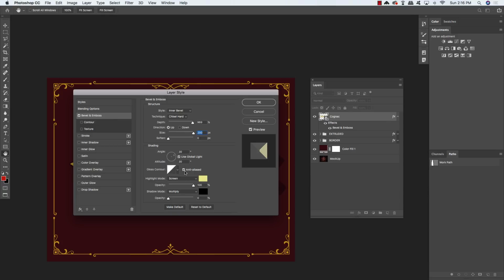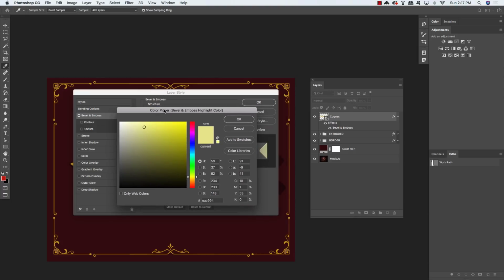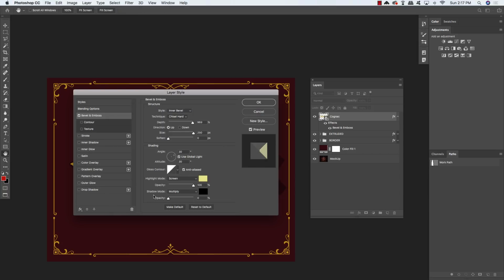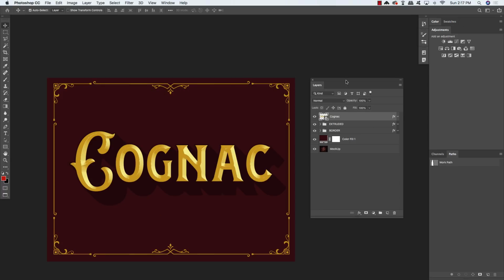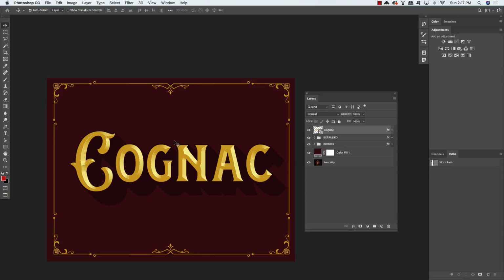We have an Anti-aliased box that is checked off. The highlight mode should be set to Screen, and we'll be using the fill color from earlier on, which was EAE994. Alright, and then for the shadow mode, we want to set that all the way to 0%, and then click OK. Alright, and there you go. Now we have a very nice looking bevel effect happening in our text. Just by playing around with some of those settings, you can get some pretty cool looking results.